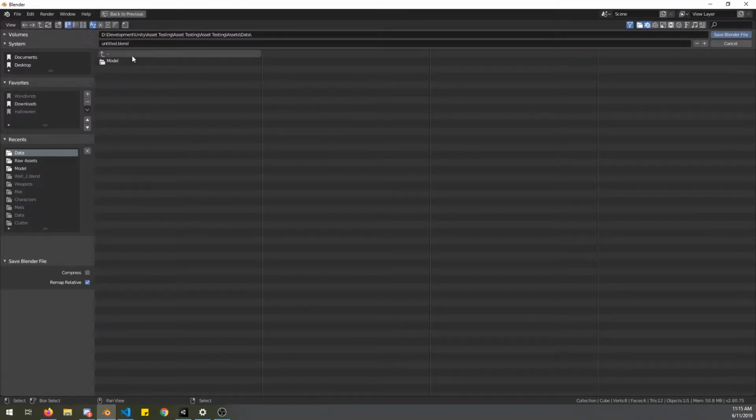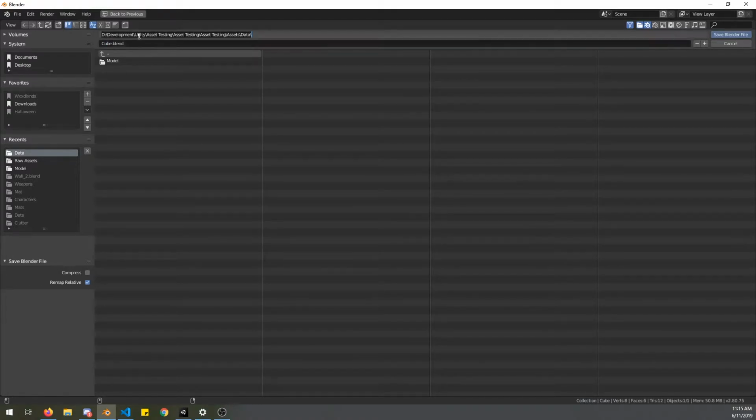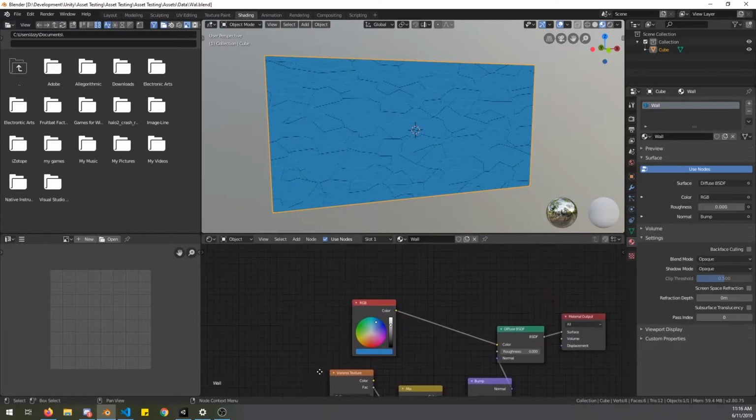So the first thing to do is to save the blend file. I would recommend exporting this as an FBX, but I'm just going to do it as a blend file for an example. So I'll call this wall. I misspelled that, no problem.